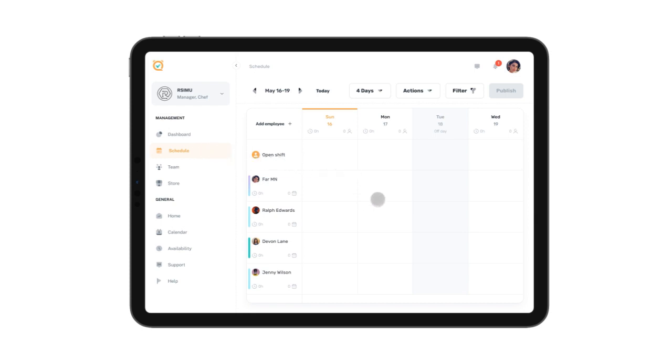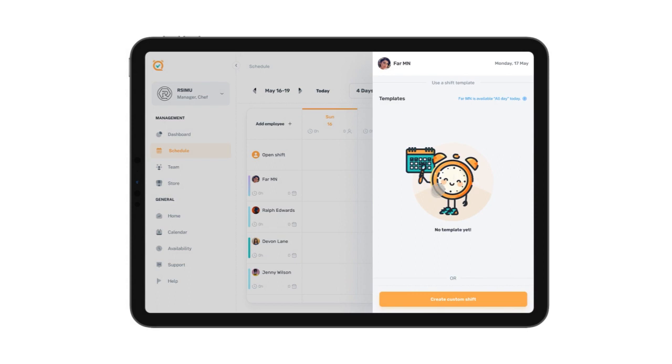To create a shift, simply click on the calendar box for the day and employee you want to create a shift for. If you still haven't decided about the employees, you can assign the shift to an OpenShift employee. After you click on the calendar box, you'll see a right sidebar to create a custom shift or repeat a shift template. We still don't have any shift template, so let's create a custom shift.